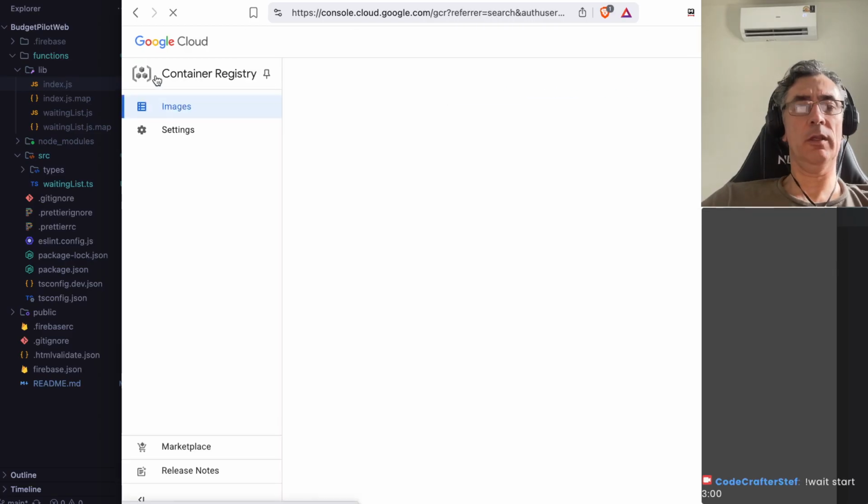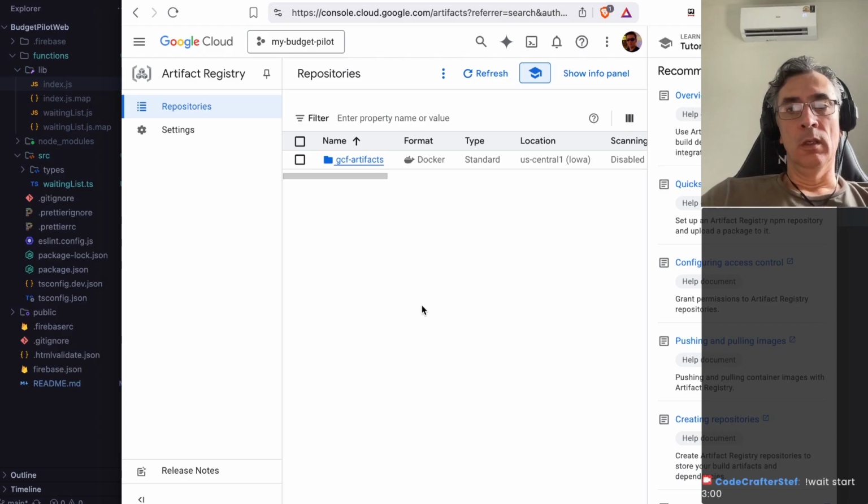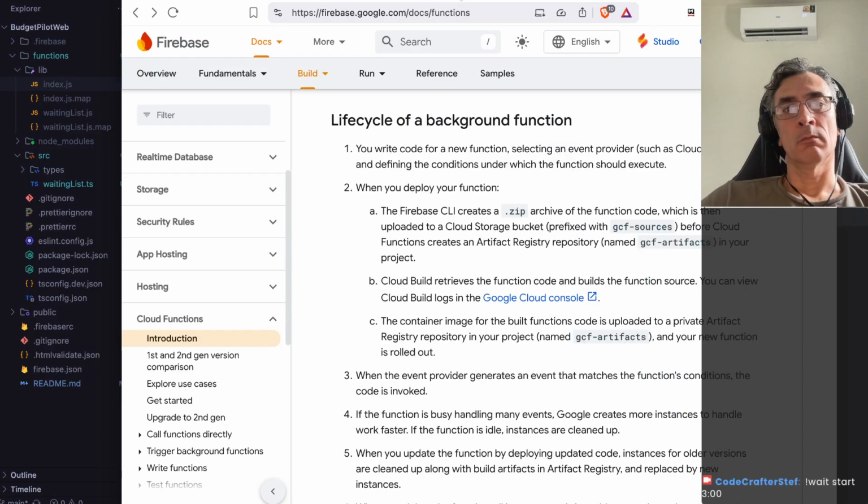Okay, so it's container registry now. Alright, and now it says artifact registry. So that's really confusing, because it seems that now it changed: the name was container registry, and a second after it changed to artifact registry. So let's try to understand this.